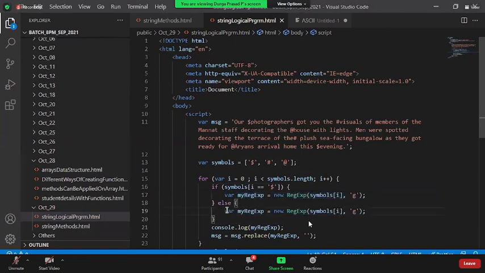I think an escape character will also work. After the comma, I think I need a plus there.